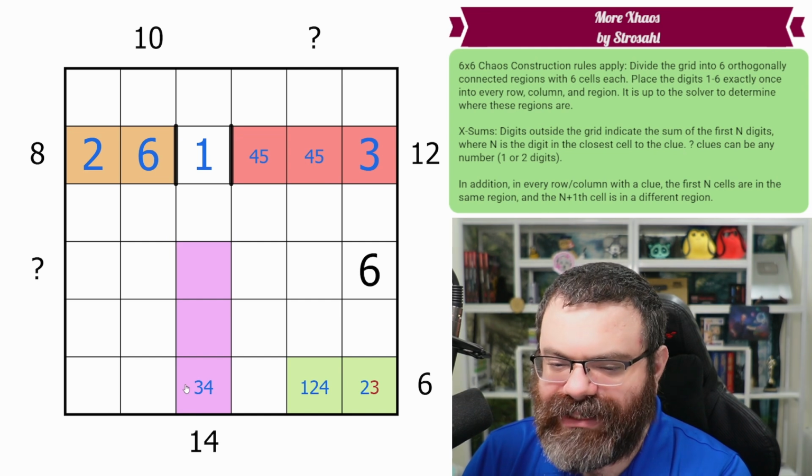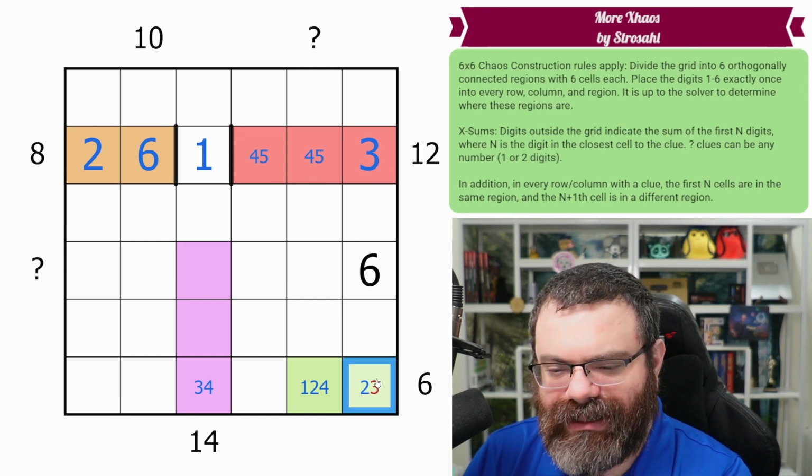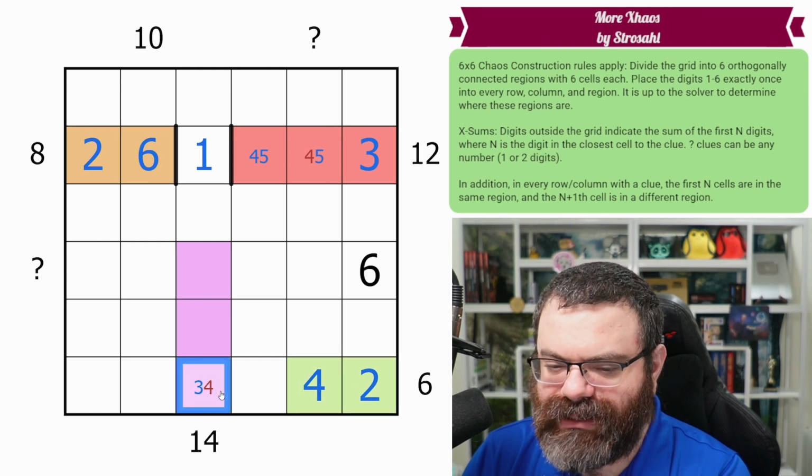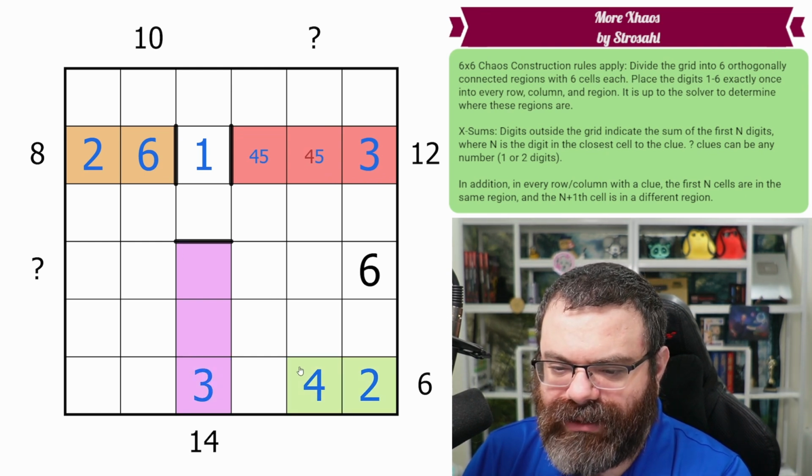Actually, we can just get some digits, and that might help a little bit. So this is 2, 4. Oh yeah, okay. That 2, 4 does give us this 3. So we have a border here, and we have a border here.